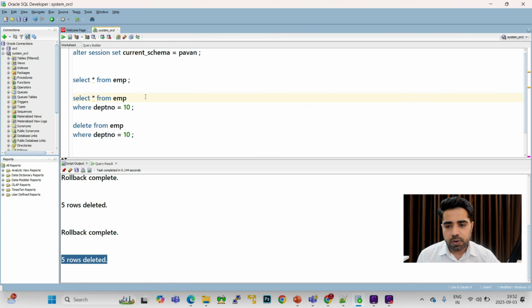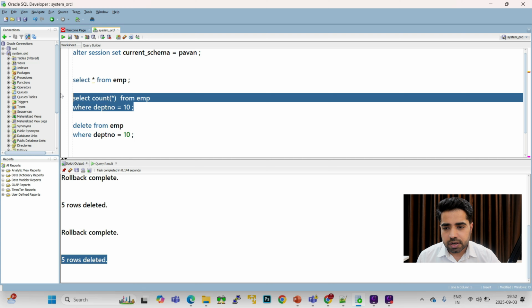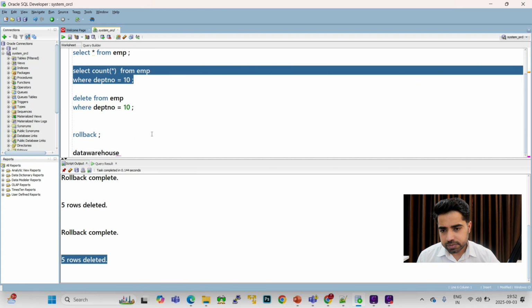Now instead of doing a select star, you can do a count of star. Why? Because in a data warehouse, you have millions of records. Data warehousing means where you have millions of records. If you're working as a data engineer and you have millions of records, and you do select star, definitely this is going to take a lot of time. So the better idea is that you do a select count of star.